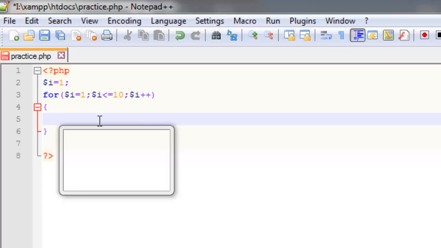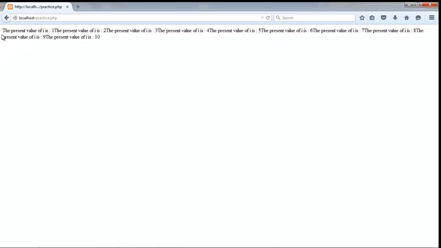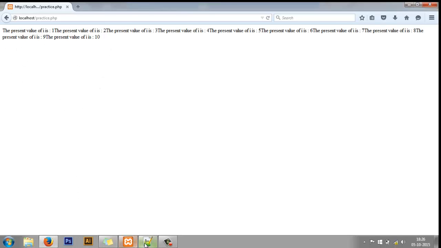So let's simply print "the present value of i is", and we'll say i again. Right, so this statement should get printed 10 times and the value of i should change from 1 to 10. So let's save this and see what we get. So there we go, we get the present value of i is 1, 2, 3, 4 up to 10. So that is what we expected, and that is what the output is, right? So that is how the for loop functions.